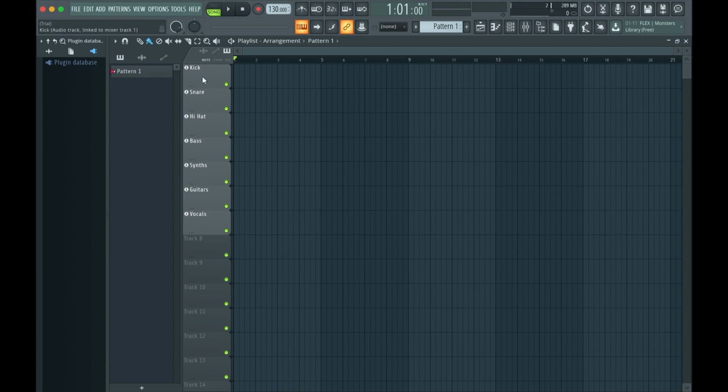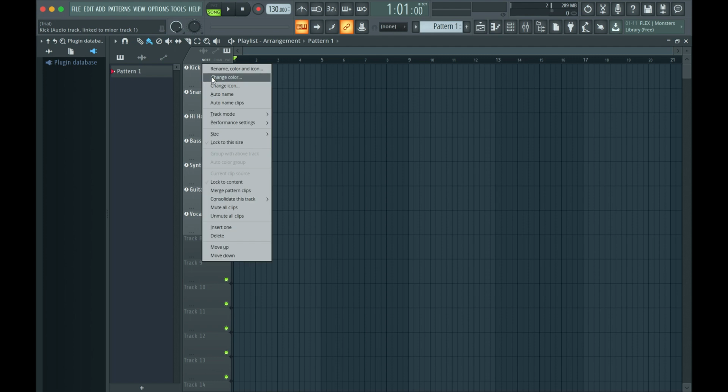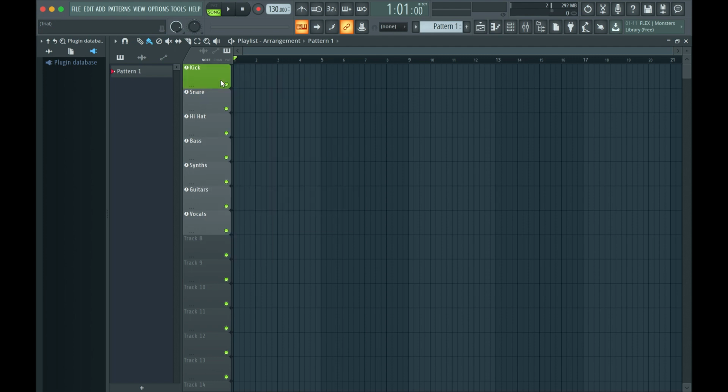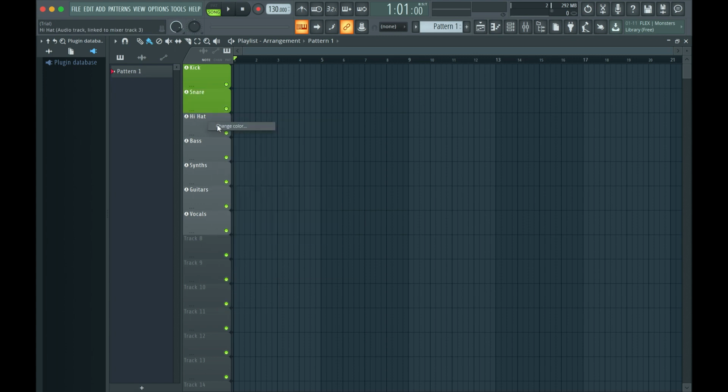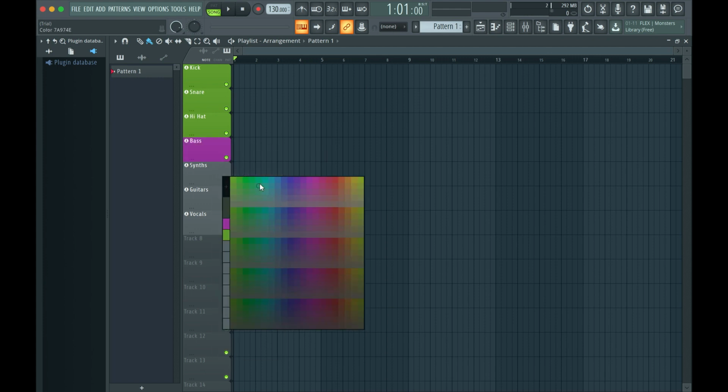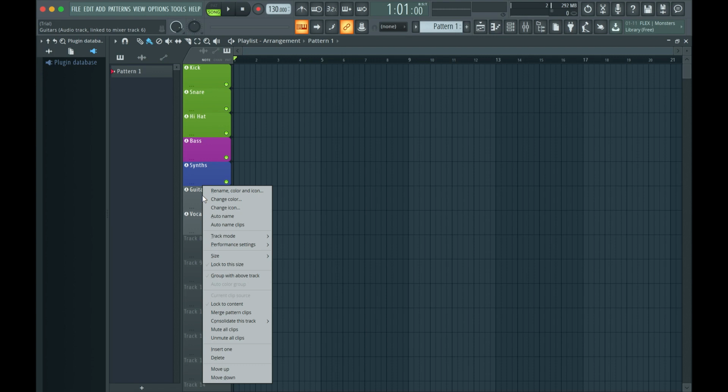Thirdly, use color coding to further enhance the overview of your project. Right-click a track and select Change Color and select a color for the track. For example, give all tracks in an instrument group the same color. Or give different song sections their own color, such as intro, verse, chorus, etc.